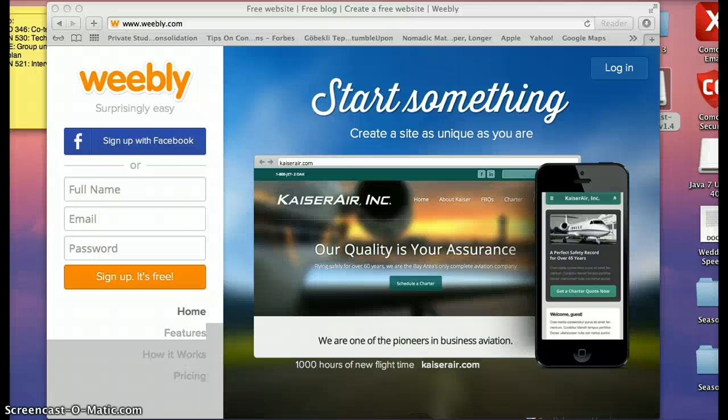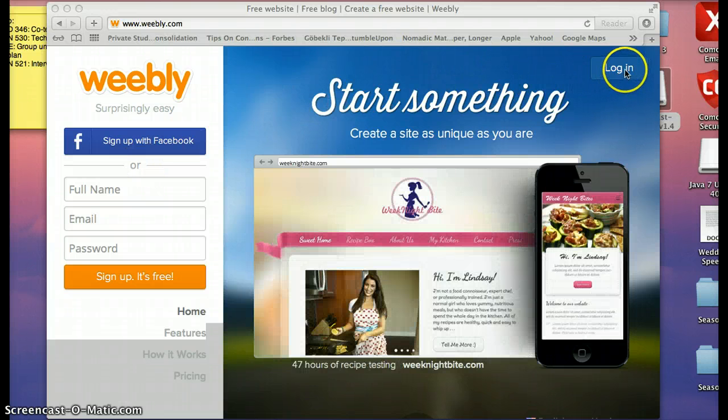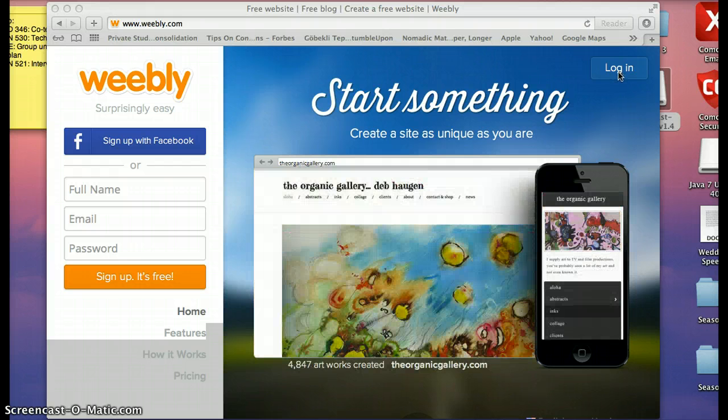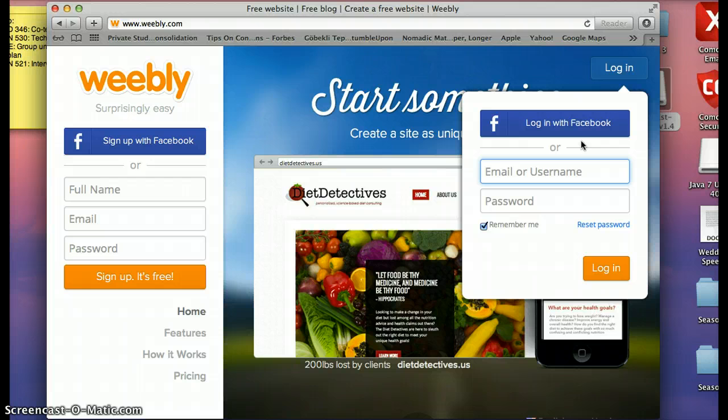Okay, so I've pulled up my browser here and I'm about to log into Weebly. I've already created a Weebly account, but you can create a free account. You can't use some of the features if it's a free account, but most of them you can still use. So I'm going to go ahead and log in here.